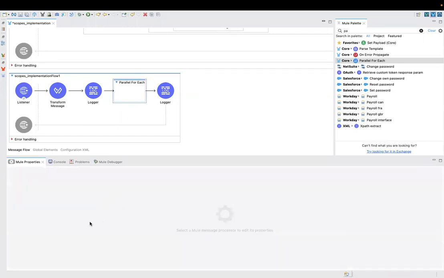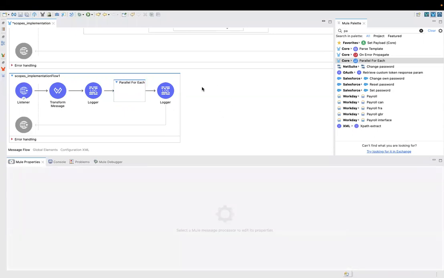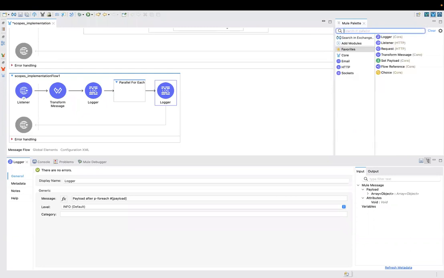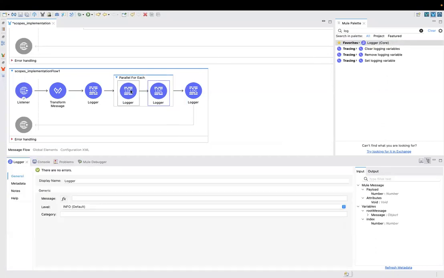Right now I am going to remove this target, and we do not have any collection, timeout, max concurrency or target properties configured. So the result after the parallel for each will be changed, and we will observe that. Now we are going to configure two more loggers. Payload in for each, P for each, start.